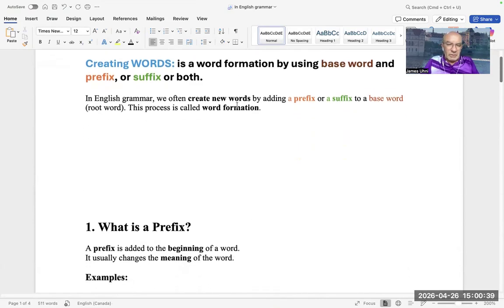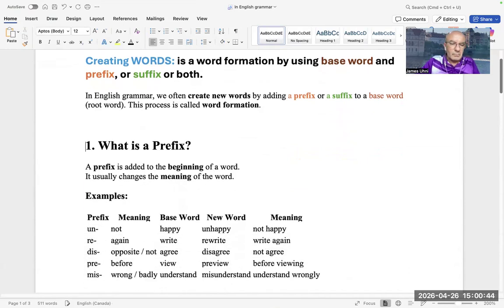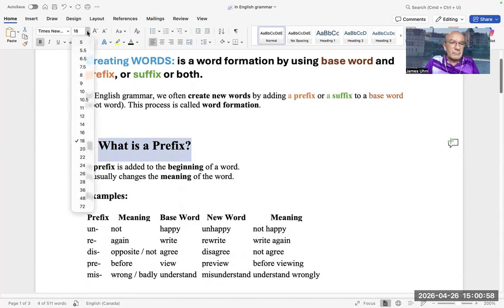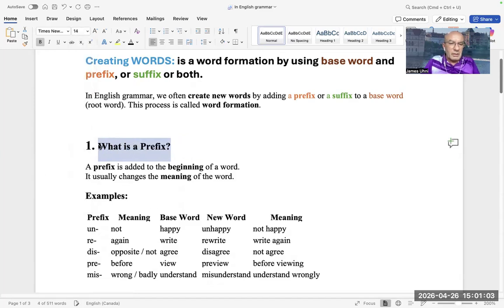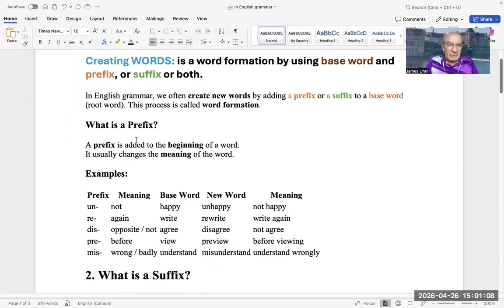What is prefix and what is suffix? Okay, so let's go to ask what is prefix. Okay, I don't like it much, so let's change it to smaller print and eliminate number 1 because we don't need that. Okay, what is prefix? And prefix is what color? Orange.